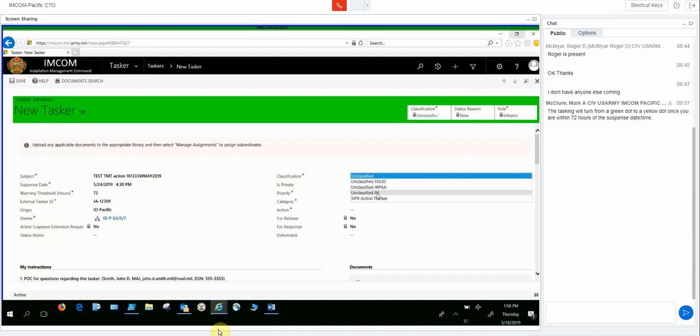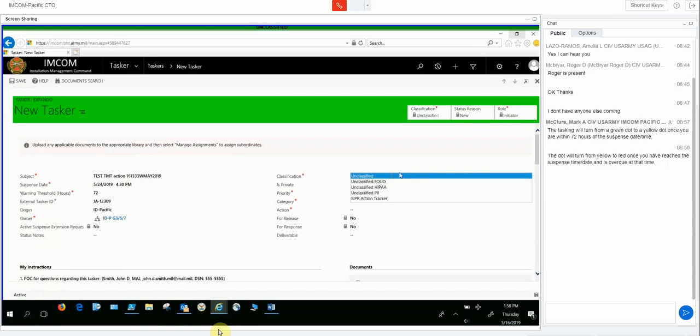Classification system is rated up to unclassified PII. It does not do SIPR actions. Do not put SIPR in the field.